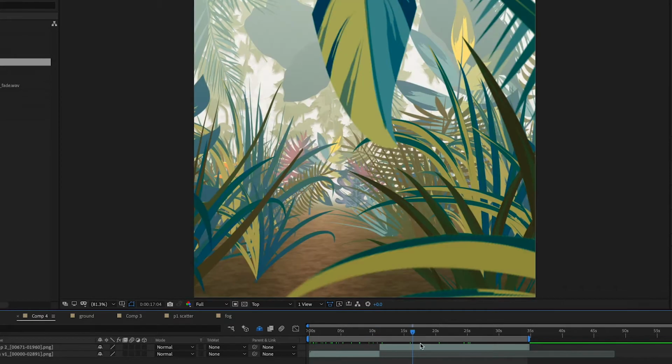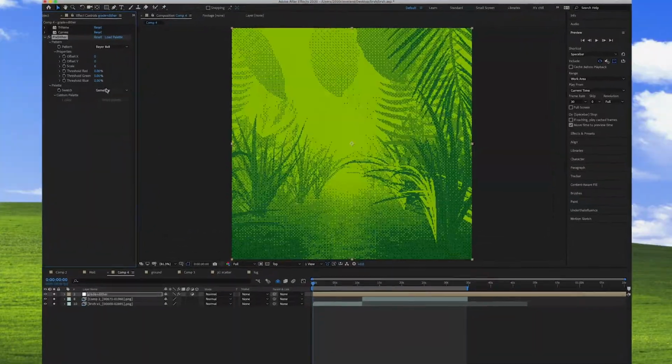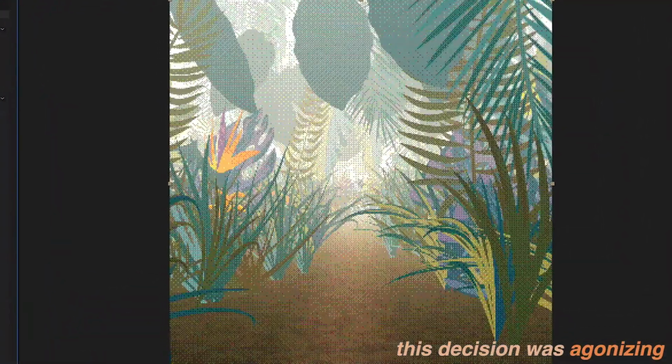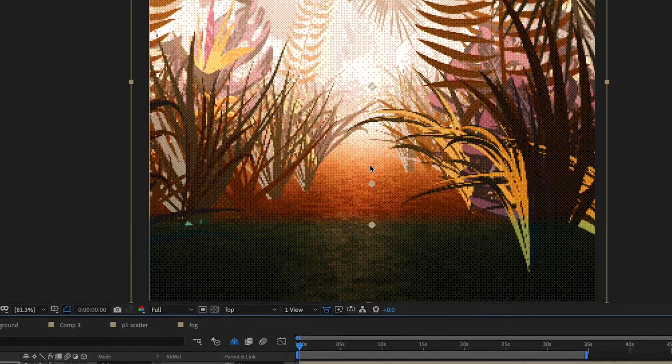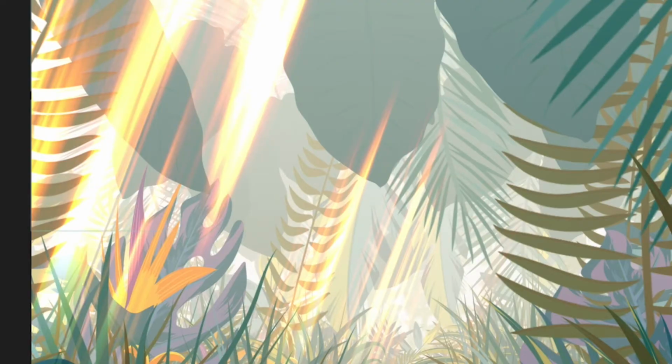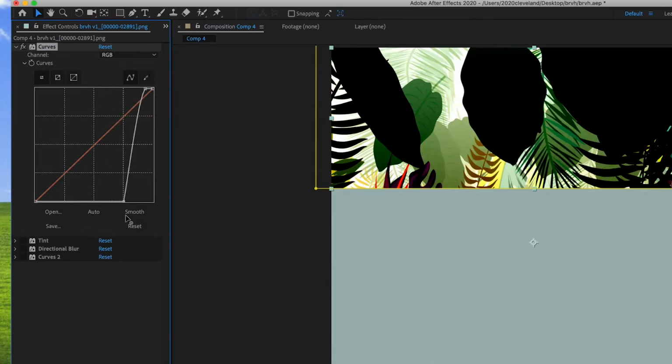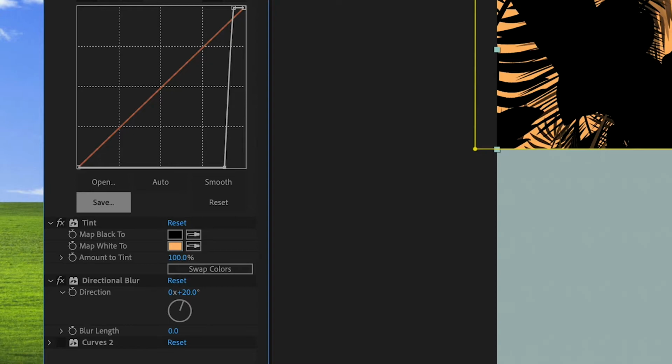So with a clean raw graphic, I could dial in the dither effect, and I went with the Bayer 8x8 in the web safe palette, and I gave it more contrast and a gradient color grade. The sun shafts were a duplicate layer of the graphic with the upper half masked, the highlights singled out with curves, tinted, and a direction blur.